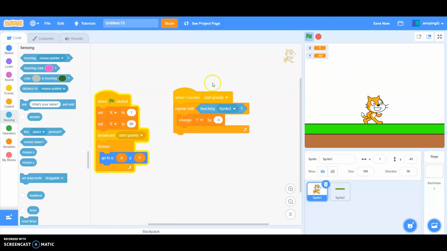it still works. So when I start gravity, it will repeat until touching sprite 2, change y by minus 5, which means it will go down, and when it is touching sprite 2, it will stop. So yeah, you have your gravity here.